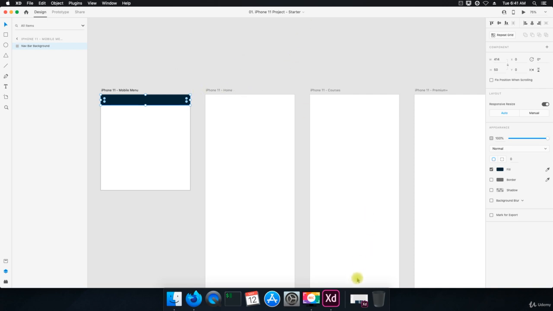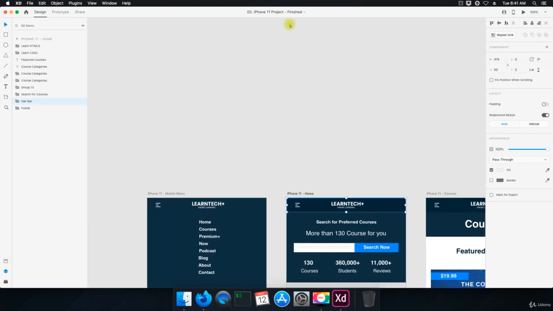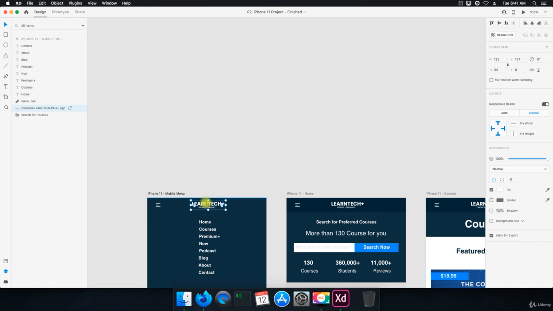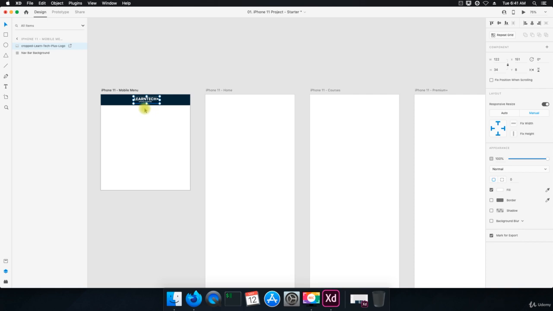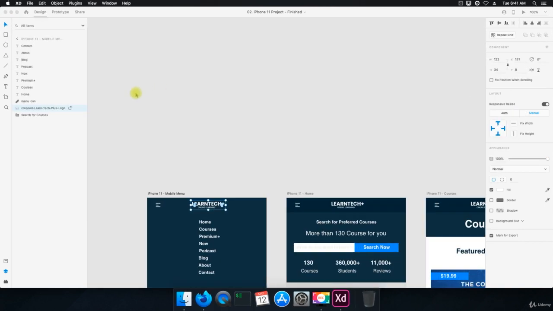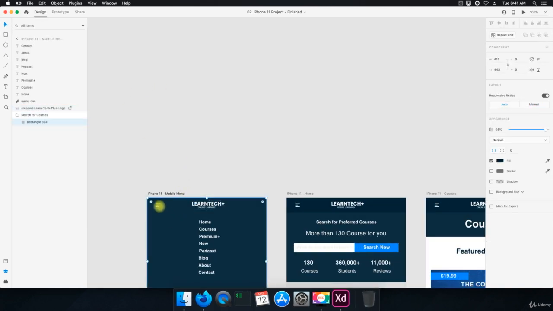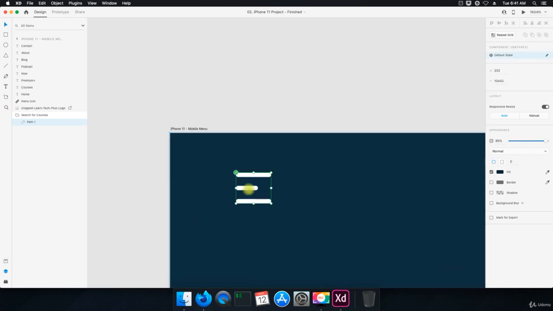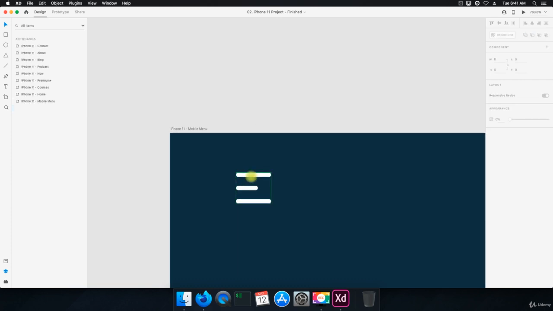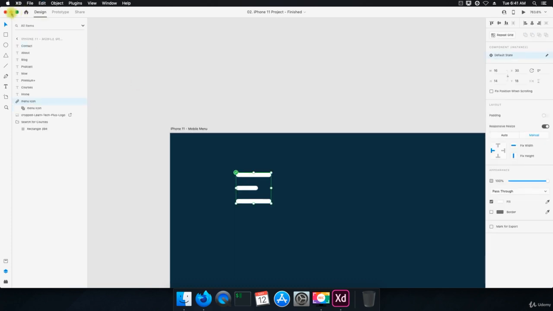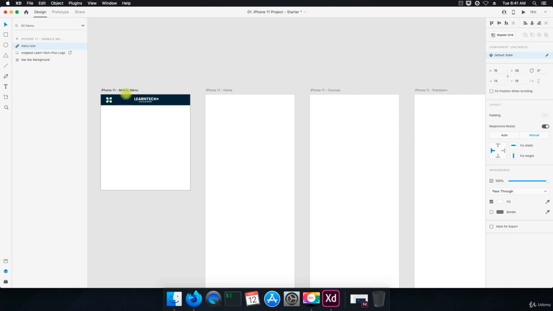So I'm going to go back into our finished file here, and I'm going to copy the logo. So I'm going to hit Command C, and then I'm going to come back here and paste that in. Okay. I'm going to go back here again, and we're going to grab the hamburger menu. Let's see if I can grab this. There we go. And then I'll paste that in. And what we're going to do is group this together. We're going to call it the nav bar.